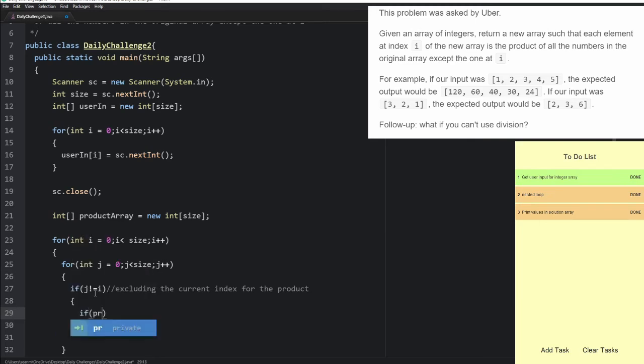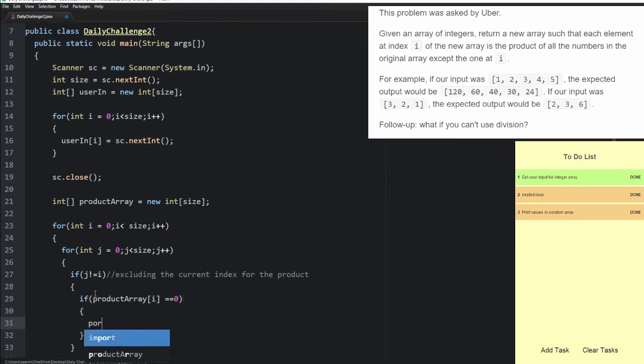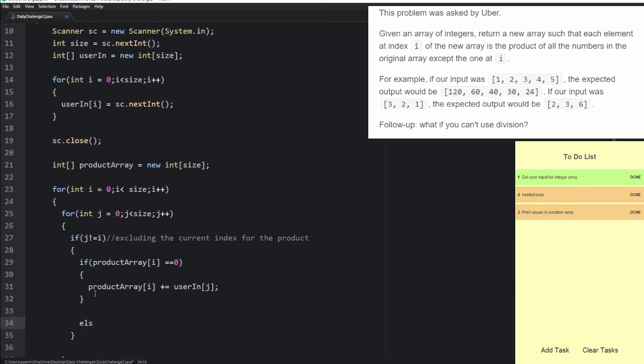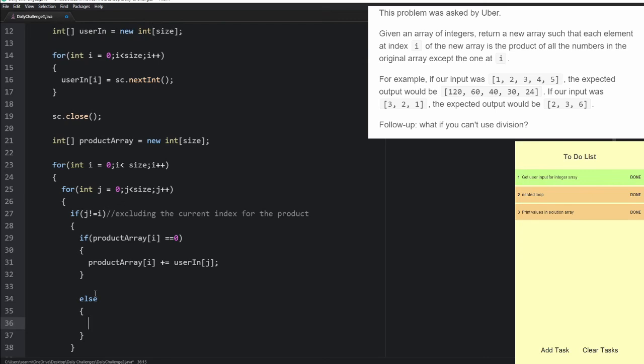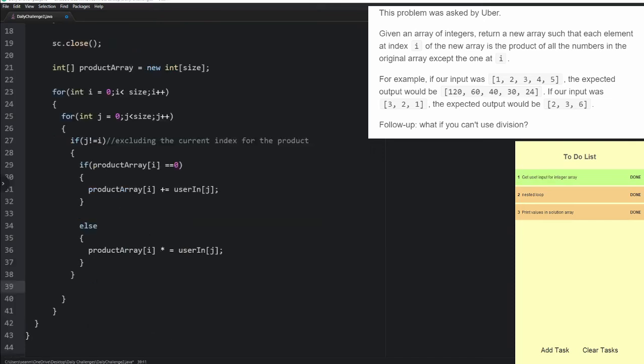So we add the first number to go into it, and then we multiply by the rest of them. So if the product array at i is equal to 0, then what we want to do is the product array at i, we're going to add to that our userin at j. Okay, else what we're going to do is product array at i, and we're going to multiply it by our userin at j. Okay, that takes care of our nested loop, so we can take that off our list now.